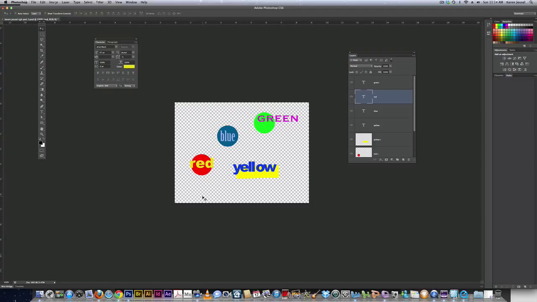That's part 3, and next we're going to do layer styles, and that will be way fun.